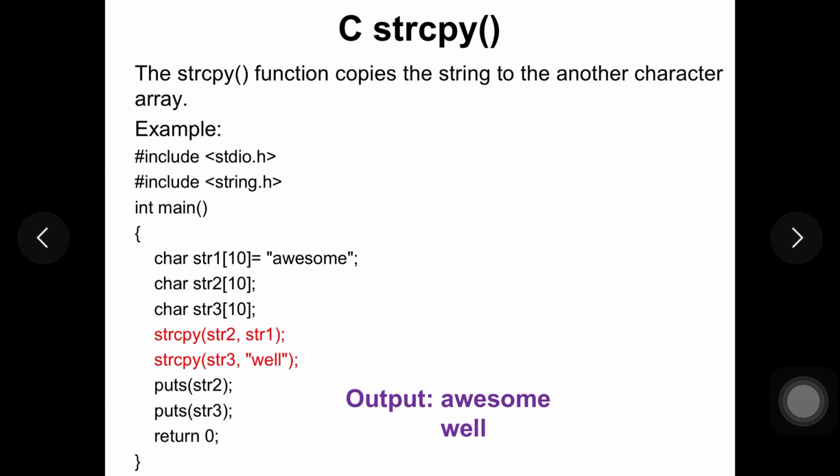The next one is string copy. It is the strcpy function, which is called string copy. This function copies the string to another character array. Okay, so we'll see an example and then try to understand what string copy is. You can just see the example program written here.